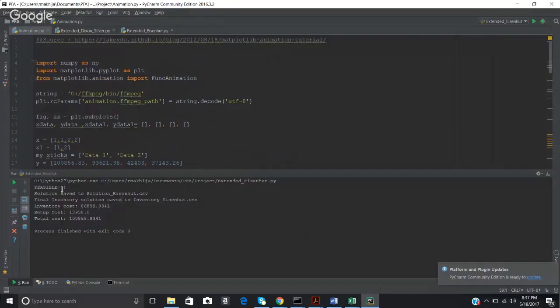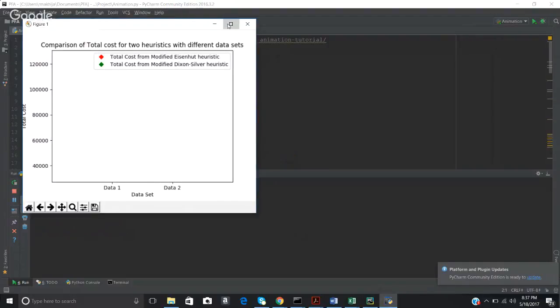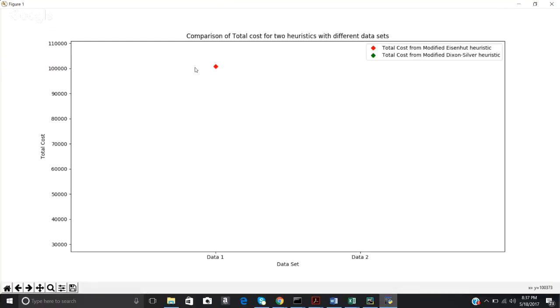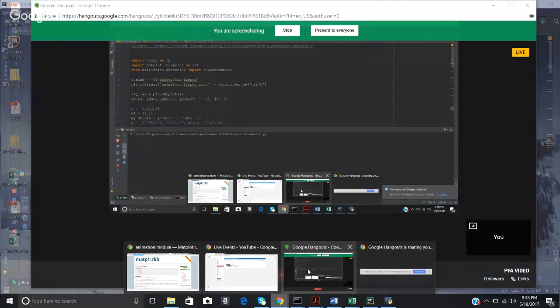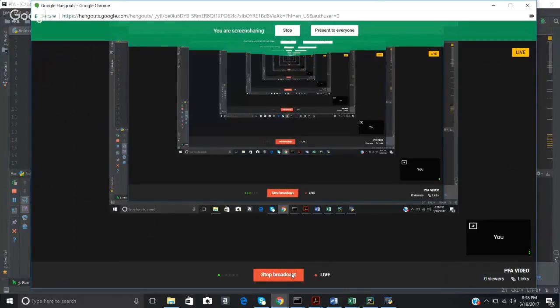Now, this animation is helpful to visualize the data in an effective manner. As we can see over here, the costs are shown on the y-axis and different data points are developed. This animation shows the two different data sets and the values obtained from two different heuristics. It is observed here that the total cost for the Eisenhower heuristic is comparatively more than the Dixon-Silver heuristic, and hence for our data set, it can be interpreted that the Dixon-Silver heuristic provides better solutions. Now, these animations are saved as a plot.